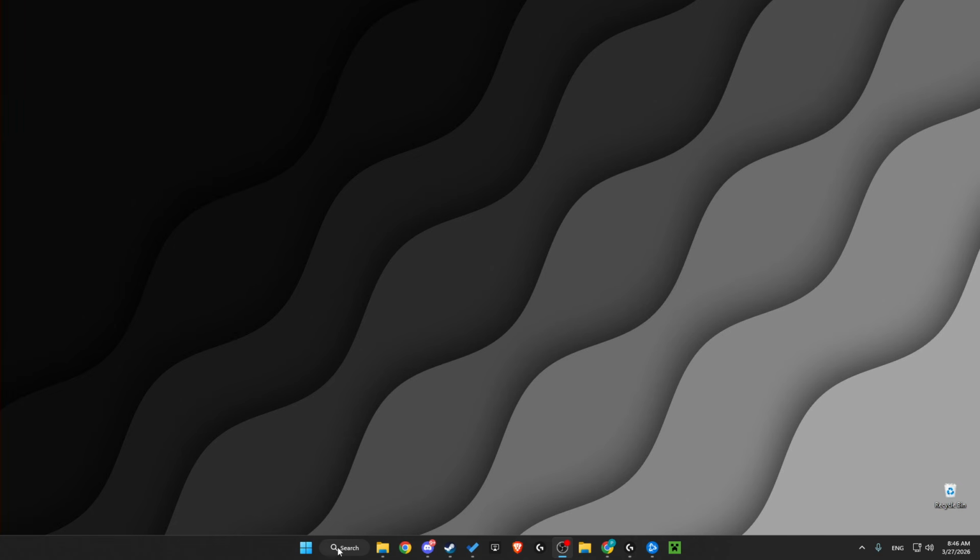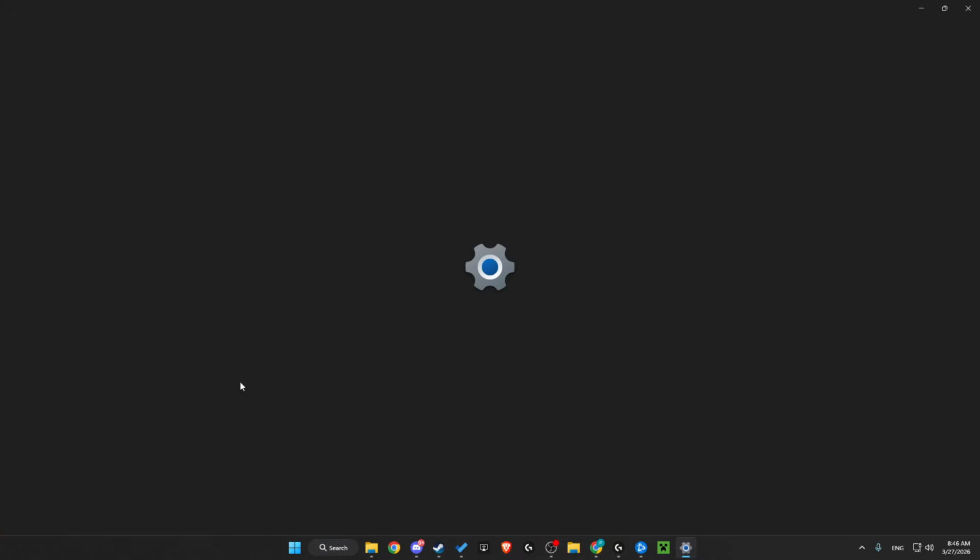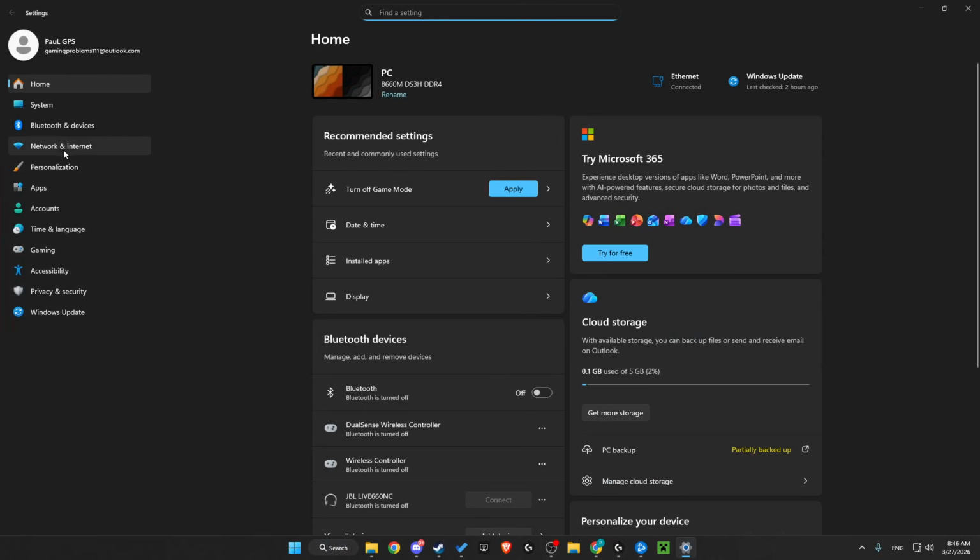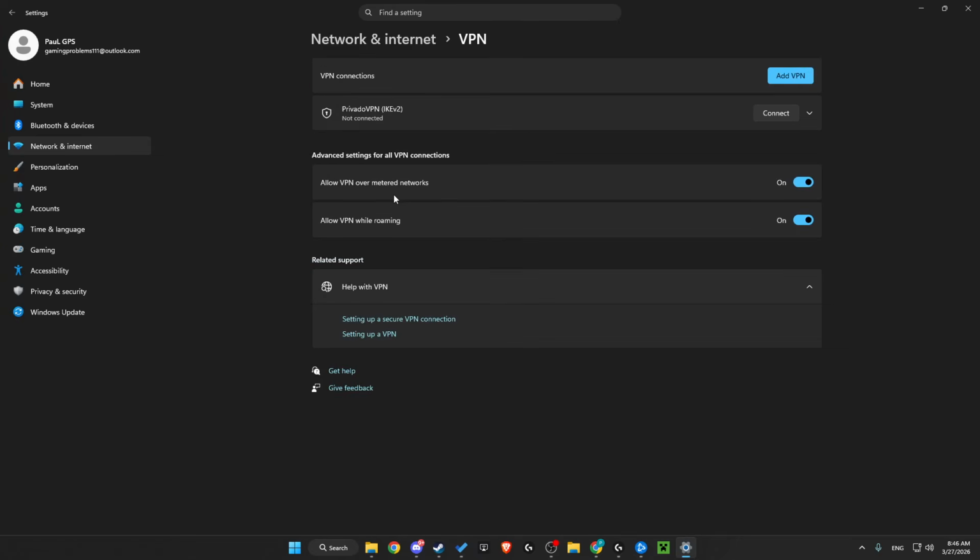If this does not work, then go to settings and look for if you're not connected to any sort of VPN. Look for VPN and then look if you're not connected. If you're connected, just disable it, right?